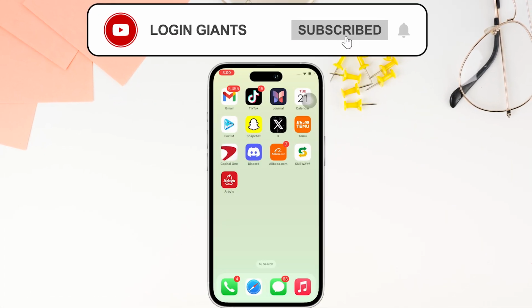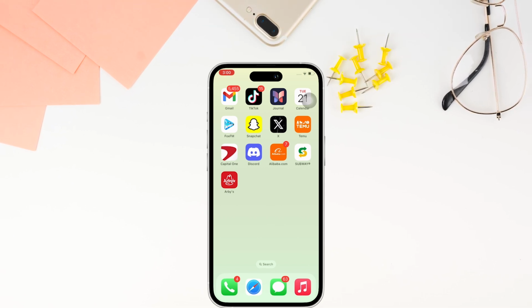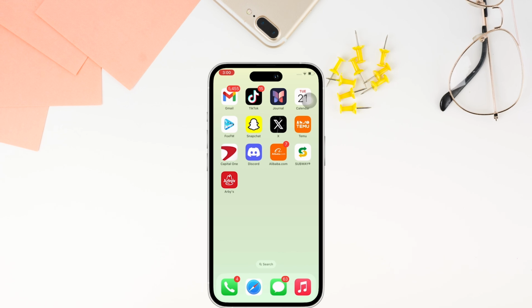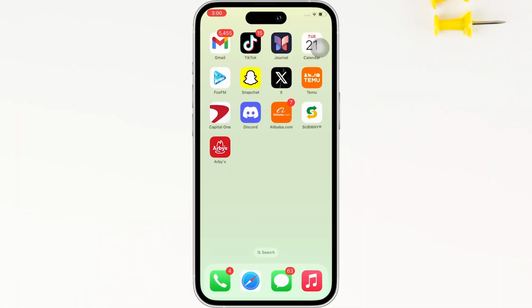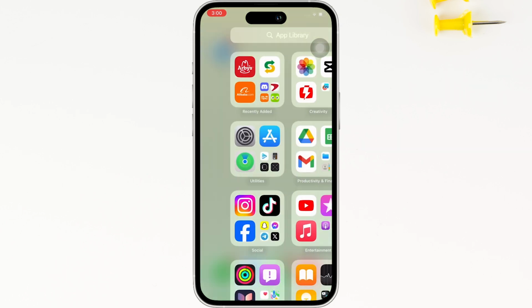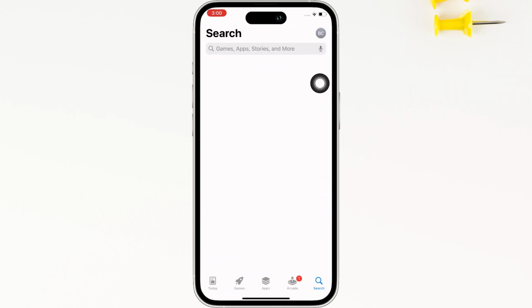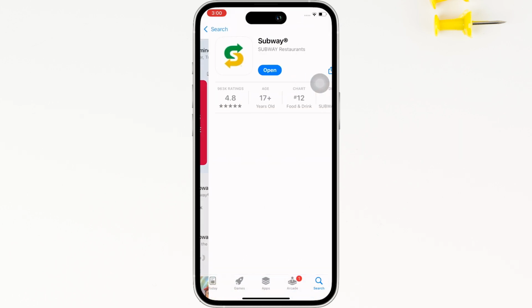I will take you through the step-by-step process on how to fix the Subway app not working. Now, let's get right into the tutorial. Firstly, go ahead and make sure that the app is updated to its latest version. To check, open App Store and tap on the search bar and search for Subway. Make sure the app is updated for the app to function smoothly.